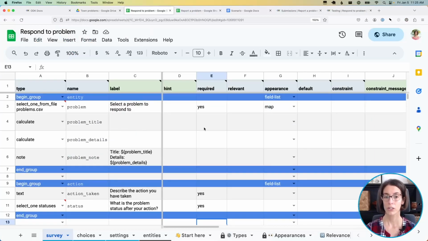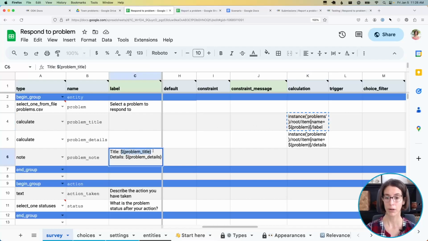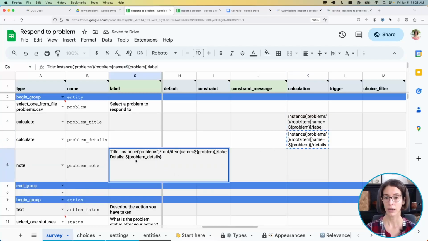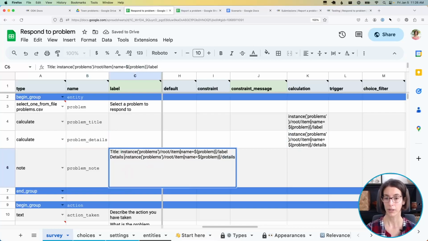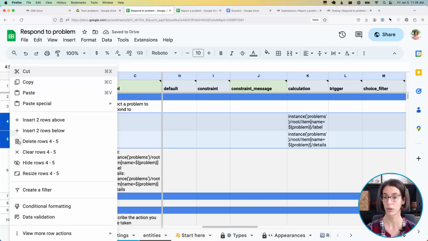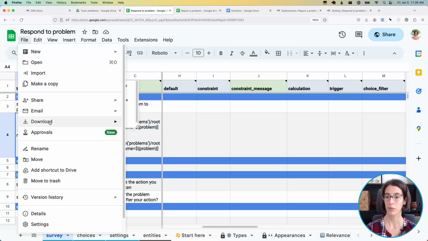So these were two calculates. Here's the expression. So I should be able to put the problem title here, the details over here, and whoops, make a space, and remove these two rows. Let's do another check to make sure that that works.